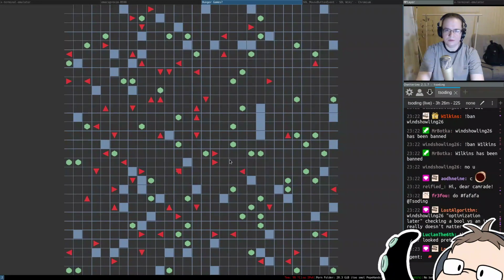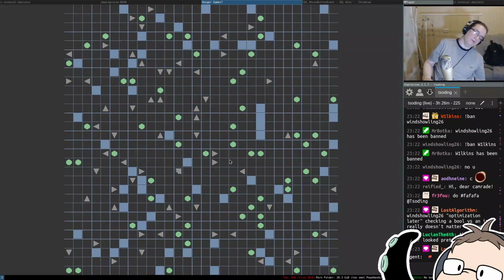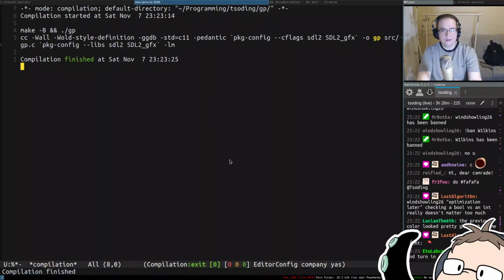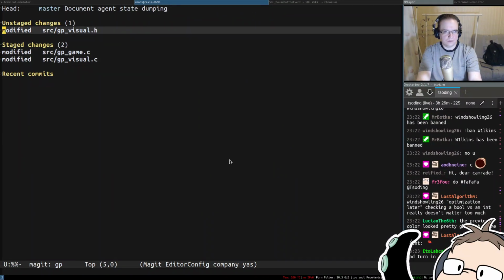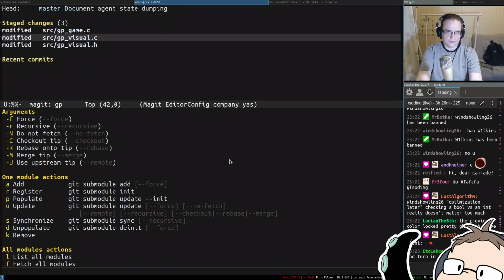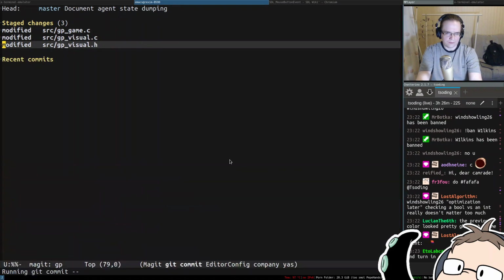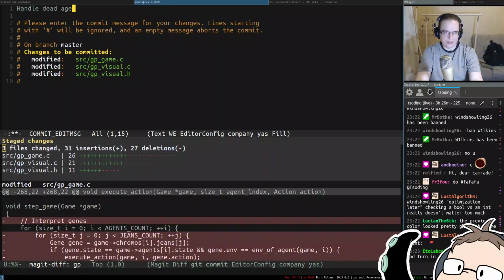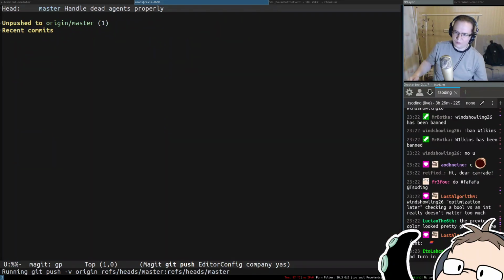Nice shading, by the way. One agent, yeah. It's a good one, I think. Alright. So what did we do here? Handle dead agents properly. So I'm gonna push that right into the repo.